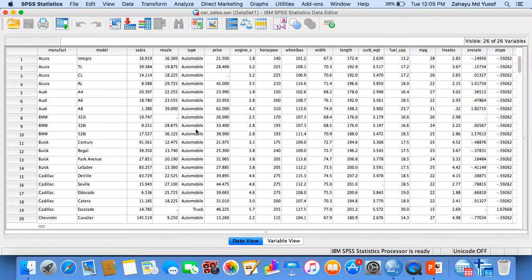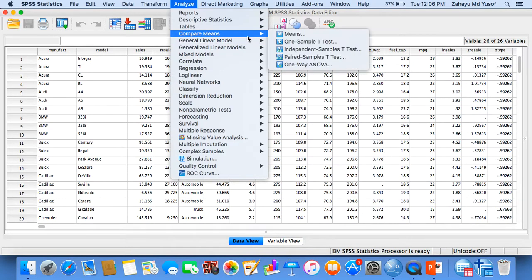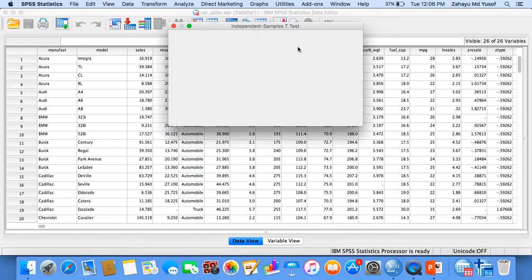Go back to our data set. Go to Analyze. Okay, the first one, I want to show you how to run the analysis for two populations by using the parametric method. So go to Analyze, choose Compare Means, independent t-test.